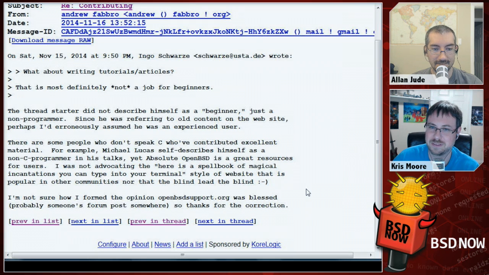Yes, I actually see here with legitimate things, somebody specifically says, there are some people who don't speak C who've contributed excellent material. For example, Michael W. Lucas self-describes himself as a non-C programmer, so he can write shell scripts and Perl, but not C. Absolute BSD is a great resource, but also, in both OpenBSD and FreeBSD, there are huge parts of the code base that aren't written in C, but are written in shell script. And if you can write shell script, some of those could use some love.